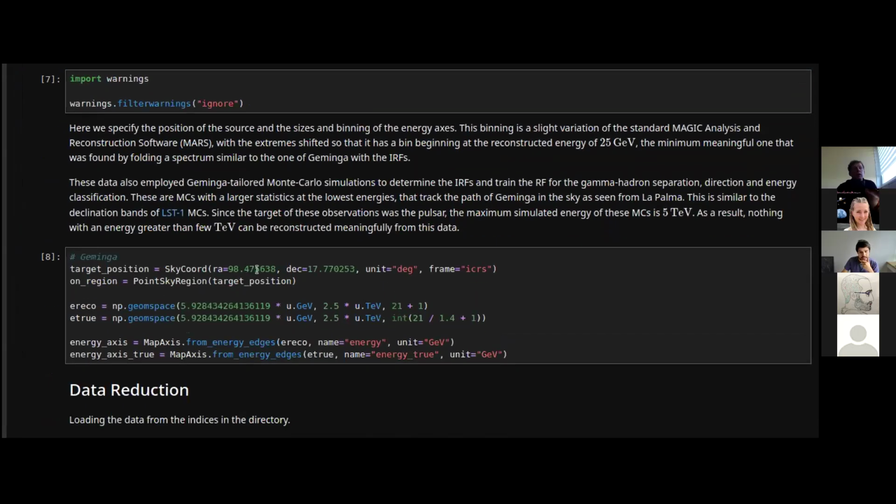We load the position of Geminga, we define our target, we define our energy axis. These here have weird numbers because I took them to be the same as the ones that were produced by MARS. Also, these files were processed with some tailored Monte Carlos that track the position of the pulsar in the sky and that have more events towards the lower energies than usual, because we will see in a moment that this is relevant.